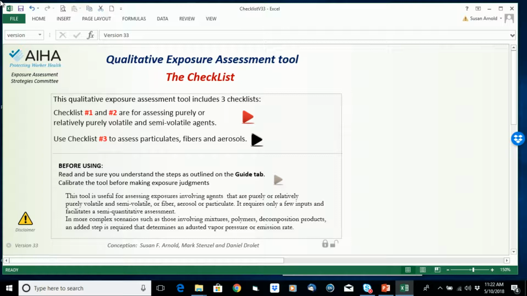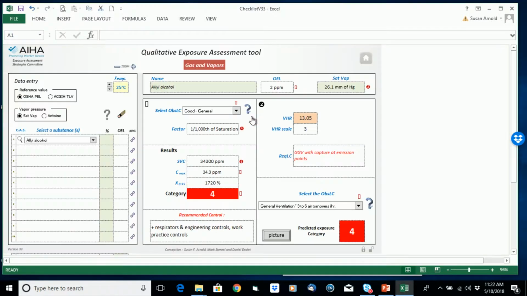For exposures involving volatile or semi-volatile chemicals, you'll click on the red arrow. For exposures involving particulates, fibers, and aerosols, you will click on the black arrow. When using the tool for the first time, and to learn more about how the tool works, click on the gray arrow. As I click on the red arrow, I'm taken to the page you see here.